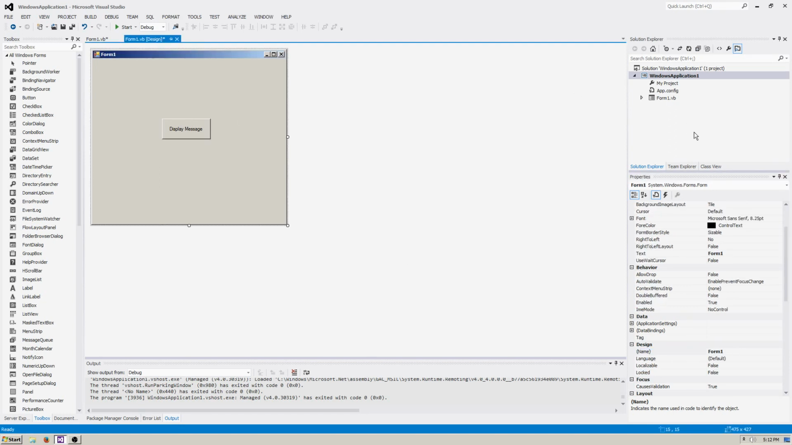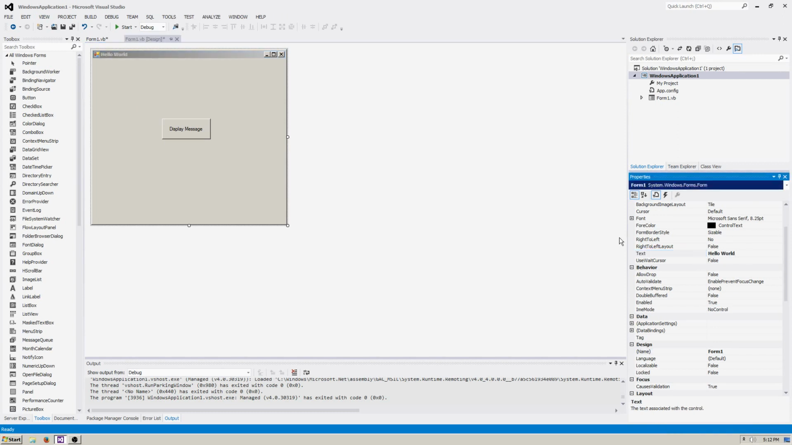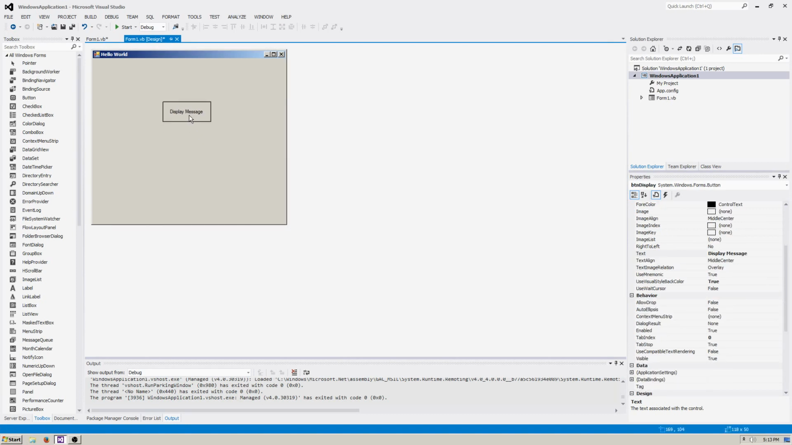And same with the form here. Instead of form 1, let's just change the text at the top to hello world, and you can see it changed right there. Now, I already showed you how to create the hello world project, so if you have that one, great. If not, you can just recreate it real quickly. It should only take you a minute. And we're going to change a few things here.